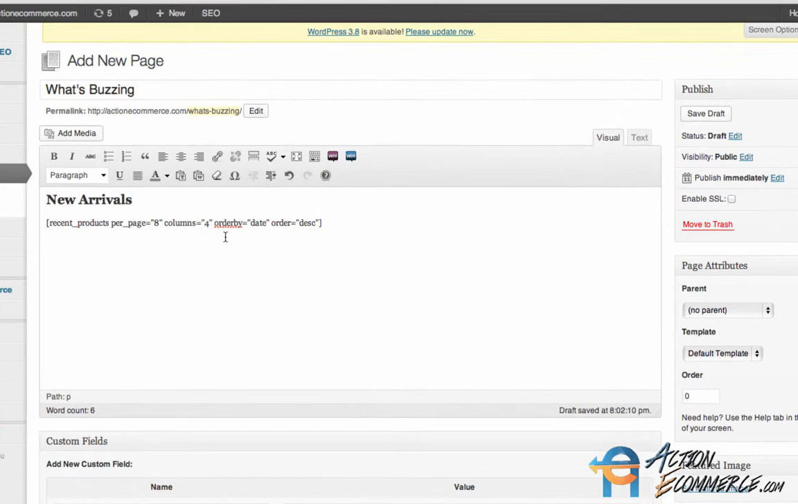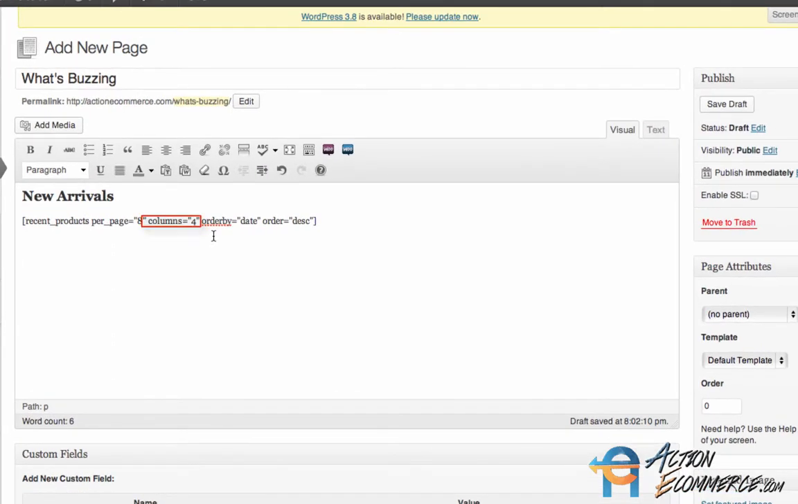Going back to our line of code, we will see the Columns tab, which I just went over. And next is Order By, which we see Date. This means that it will display products by the most recent date added. You will also see Description, or DESC for short, which means it will display the description of the product.